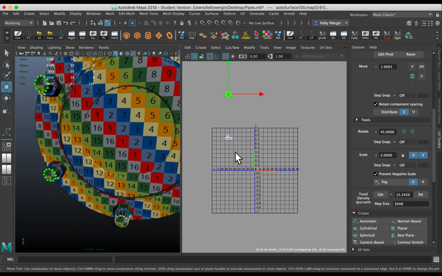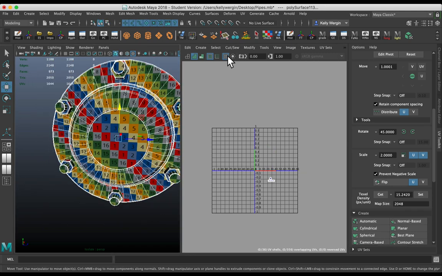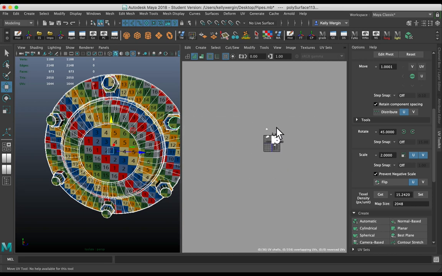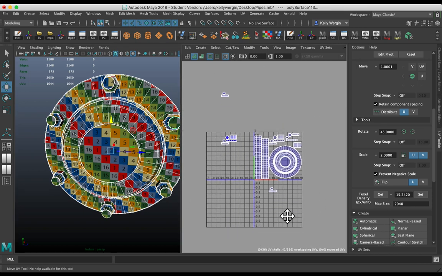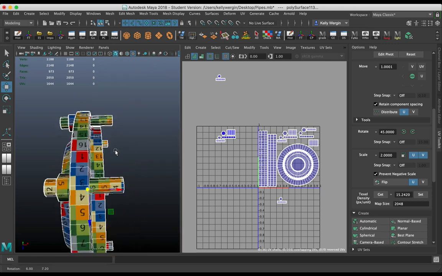Let's take this one and move this one down and over. It doesn't matter if they're overlapping out of the 0 to 1. It doesn't matter where they are. You can arrow them way out into space. I don't know why you would, but you could. This is fine. This is going to bake fine. This is going to texture fine.